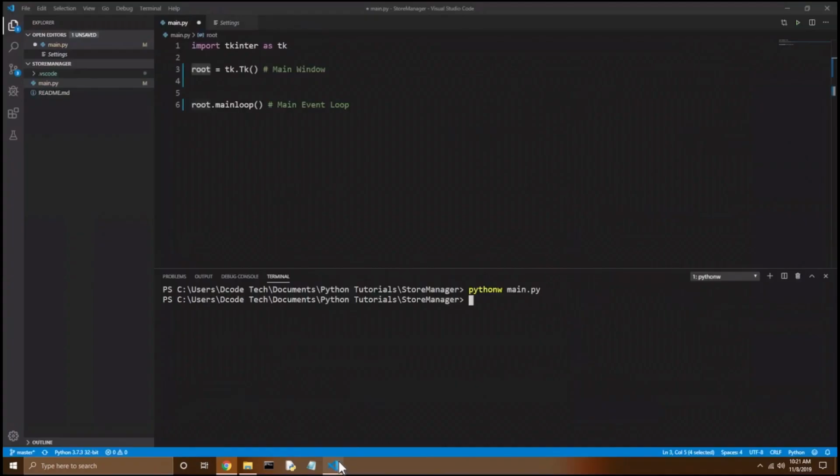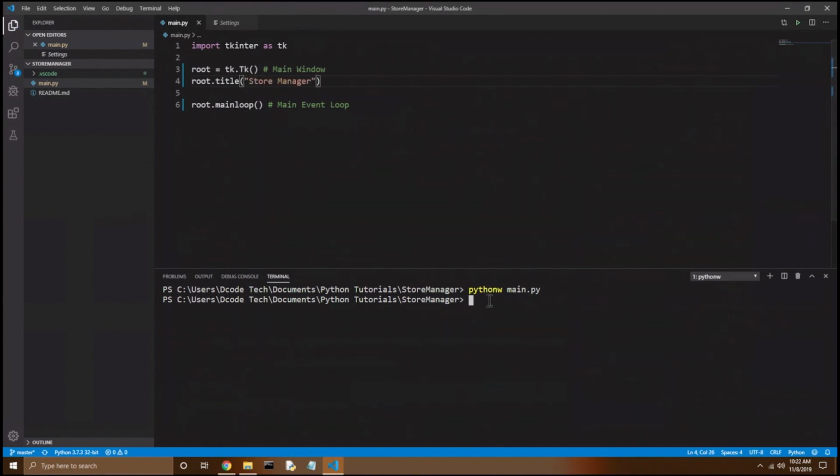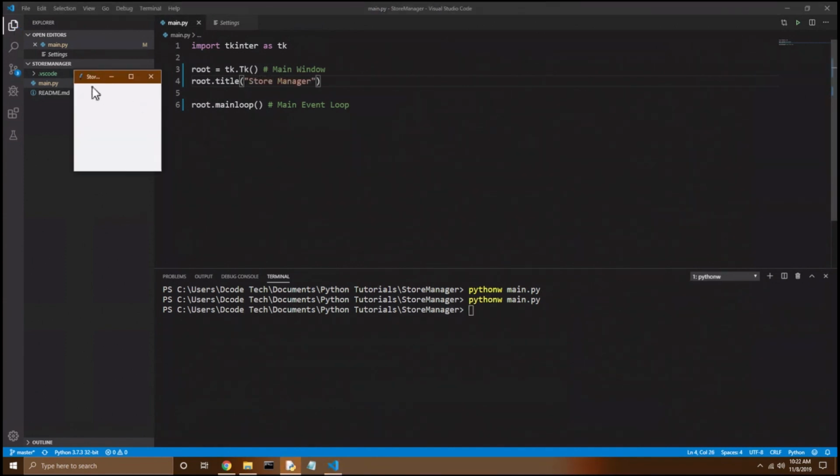And it looks like you pass in the string of the title you want for your window. So let's go back to our program, and before our main loop, let's type in root.title. And you see IntelliSense actually brings it up for us, and it's a method, so we need parentheses and then a string of what we want our title to be. And I'm going to call it store manager. So I'm going to save and run the program. You see we get STOR, and it gets cut off, but if we stretch it, we see we do get store manager there.